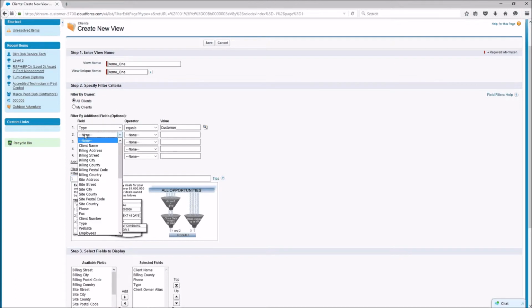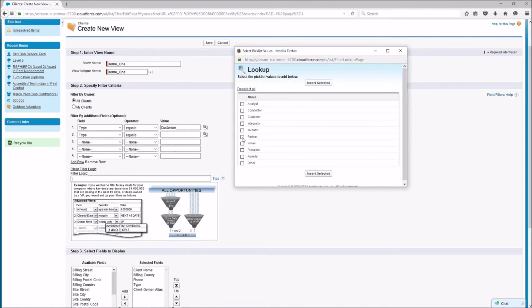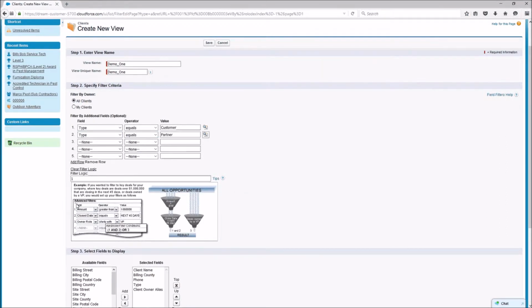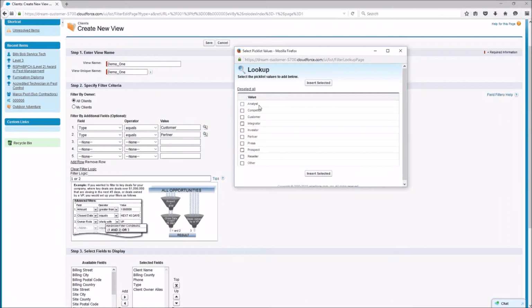So you could then put, let's just do the same one again for you. So we're going to put types is equal to, let's go a partner, okay, just as a demonstration. So down here we can now put we could go 1 and 2, which suggests that it's equal to a customer and equal to a partner. Or you could do an or in here, so it'd be is a customer or it's a partner. Therefore it's ignoring the analyst, the competitor, and everything else that sits on here.